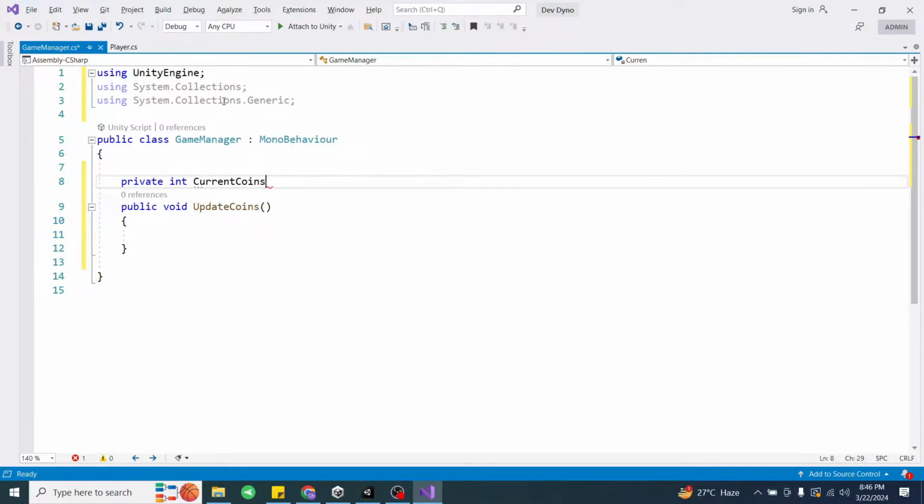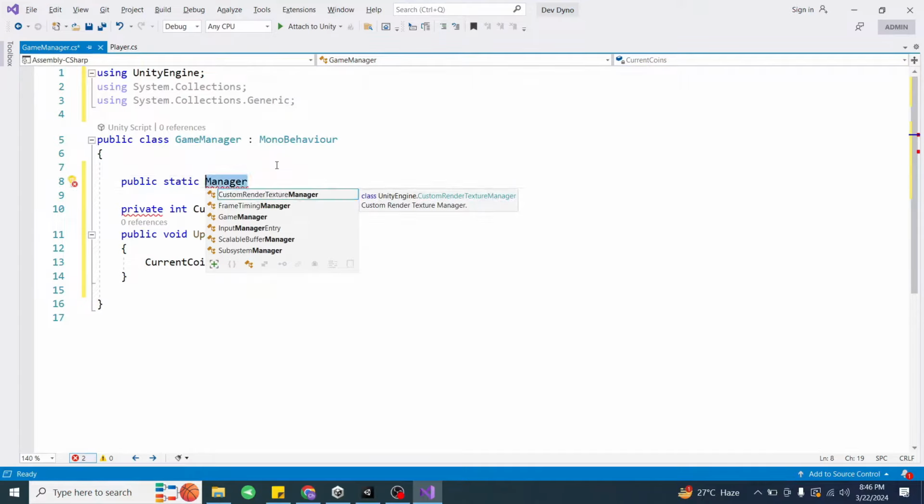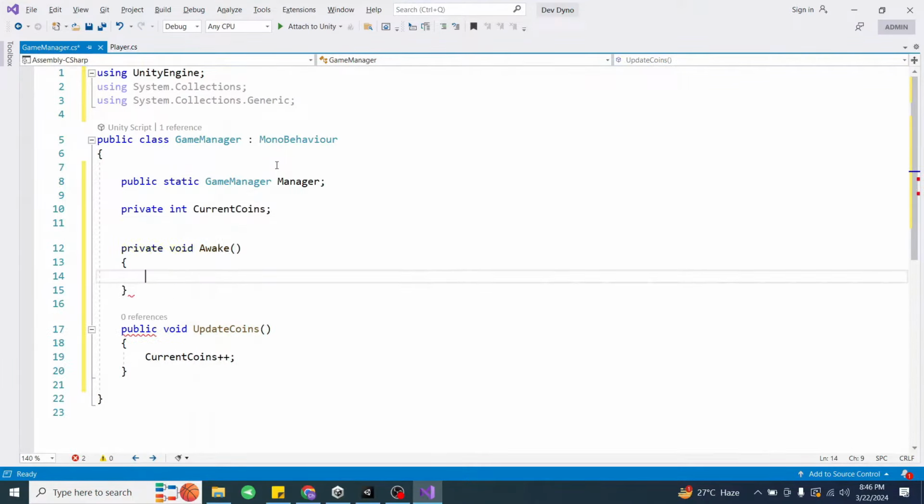Now save the coins count. And create an instance of Game Manager, as it can be accessed anywhere without any reference. But keep in mind there should be only one instance.